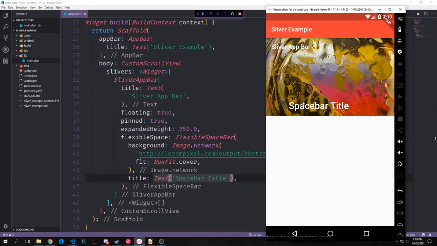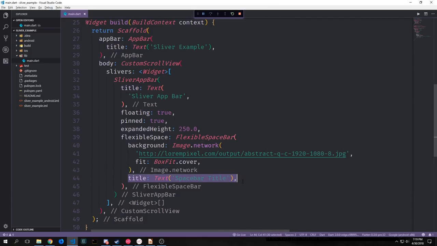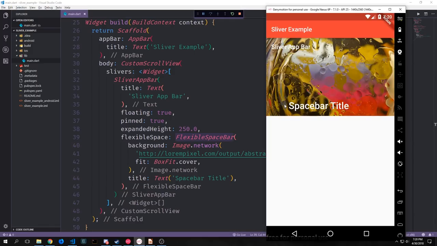We can put a title in the actual space bar. So here I have a title that's sitting inside of the flexible space bar, and you can see it appears at the bottom here with fairly large text compared to the normal app bar.